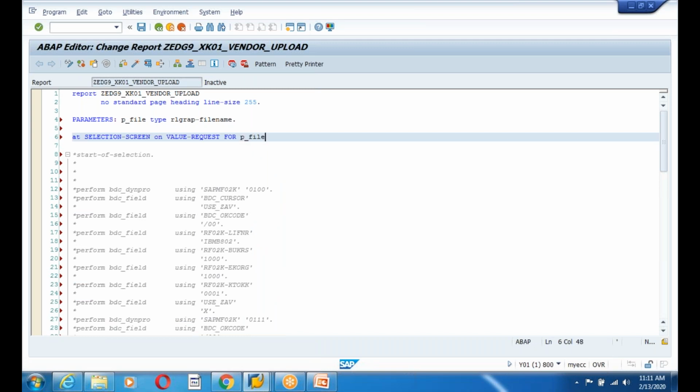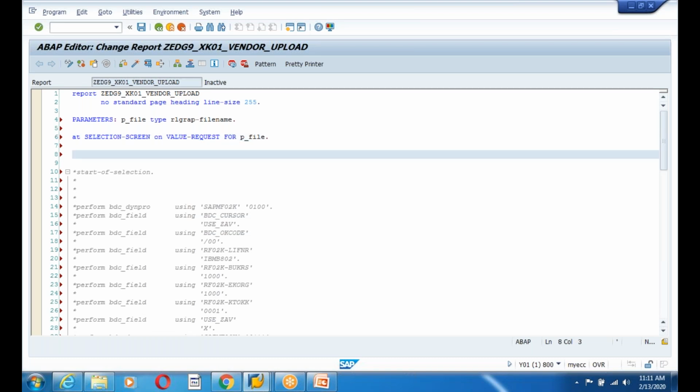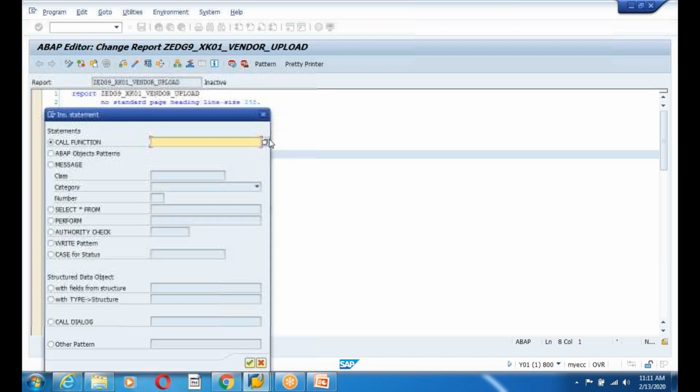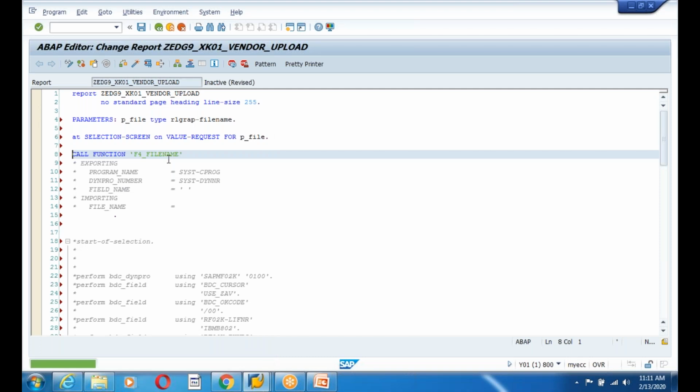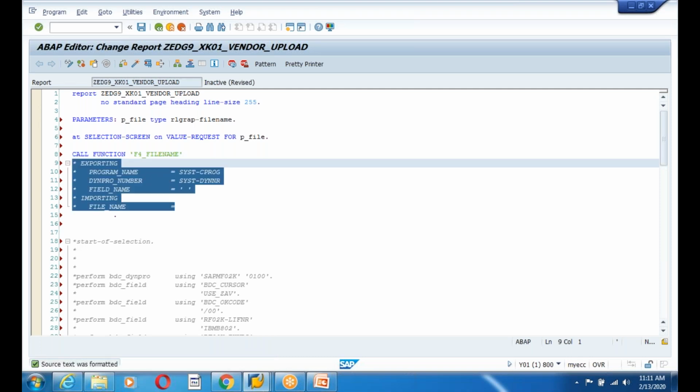Today I will do this a little fast because I have already explained this concept. You need to call a function module, which is F4_FILENAME, and here you need to pass the parameters. This is important, guys: what you pass and what you get. It is always exporting from here, which means importing at the function module level.